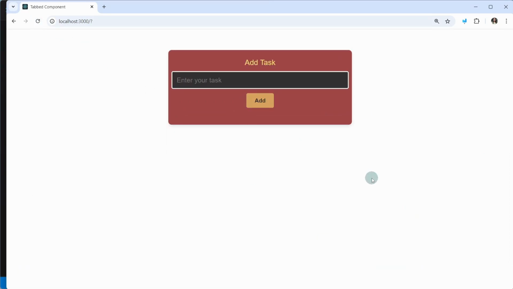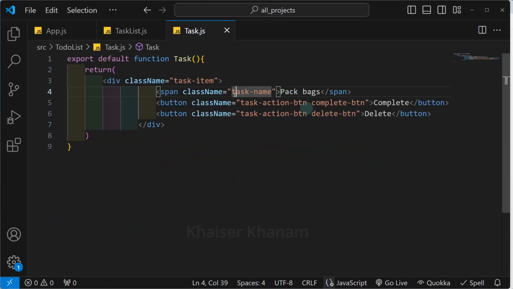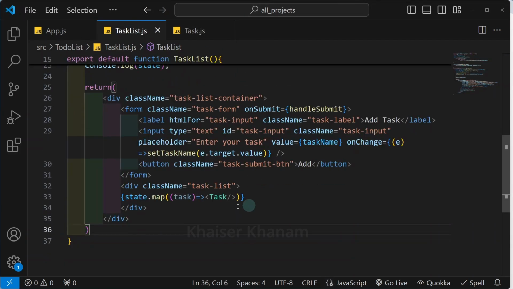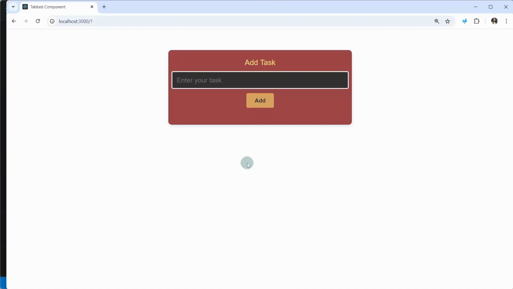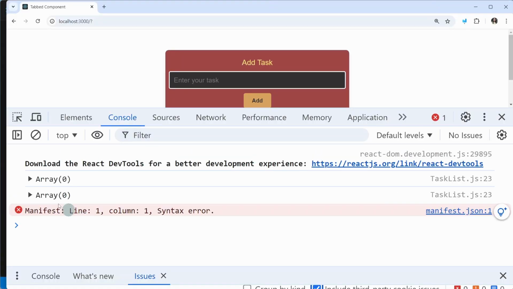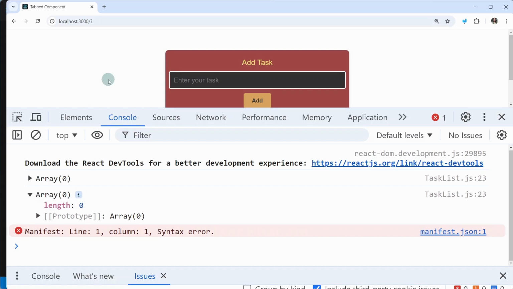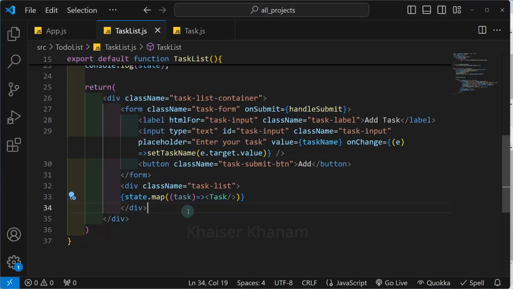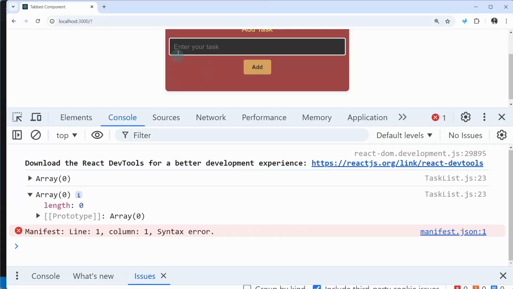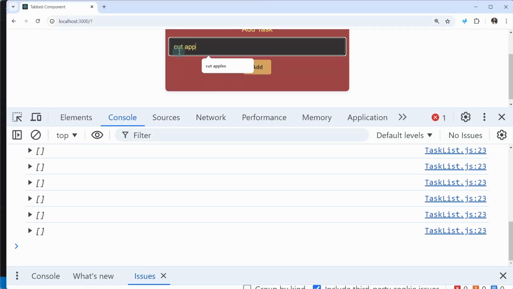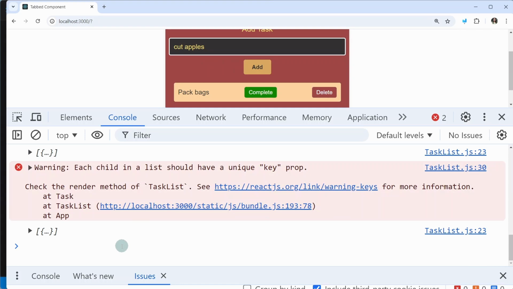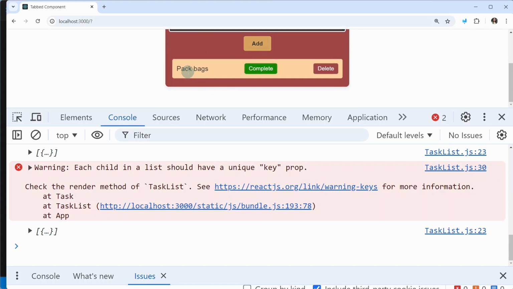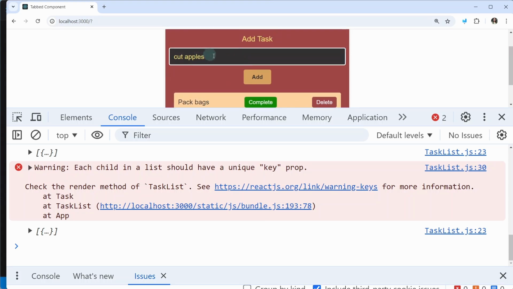Let me refresh. Nothing is there. Whatever dummy data I have given, that is also not displayed. Why? Because now initially my state is empty. Let me just show you. Now you can see initially I am not having any item inside my array. If I am not having any, nothing will be displayed inside this task. But here I will be writing cut apples. Click on add. Now one item is added. So whatever dummy data I am having inside task.js, that will be rendered.